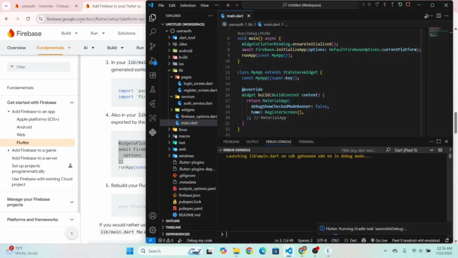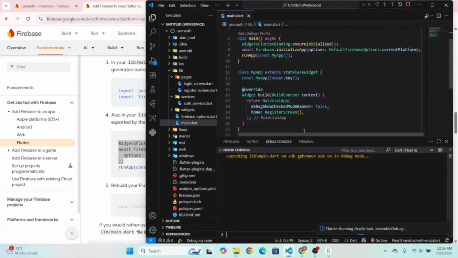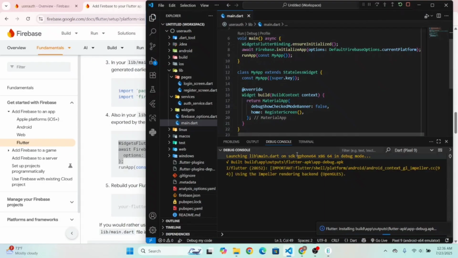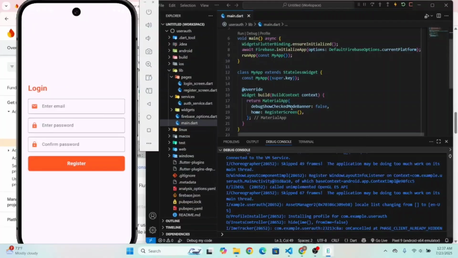Okay, this link will be in the description for how to add Firebase to your Flutter app. It's the documentation. Check it out. Okay, our app ran successfully. It means our app has been added to the Firebase console successfully.